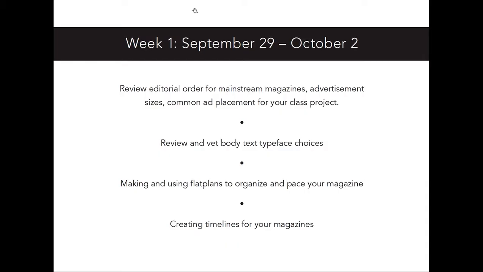page 1 right here. So week by week, week 1, which is today, we'll be reviewing editorial order for mainstream magazines, talking about advertising sizes, common ad placement for your class project. And after this video, if you have any questions of this basic review, you can feel free to ask me when we reconvene.